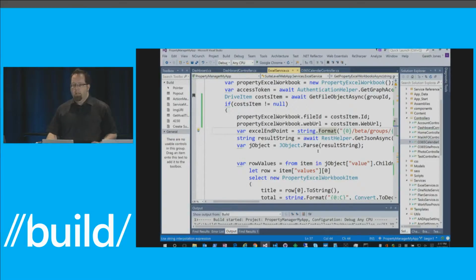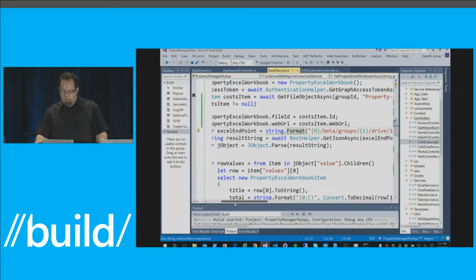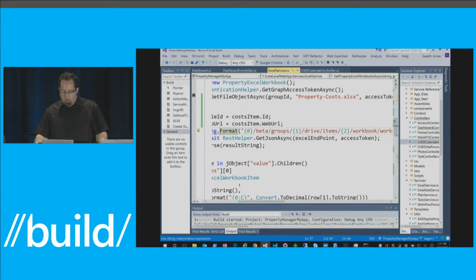Now the Excel API isn't in the SDK at the moment, because the SDK only covers the generally available surface area of the graph. So I'm going to make a raw HTTP call to call the Excel API. So I'm going to go back to formatting the URL this time. I'm going to dive into beta, and it's the same format again. The groups, pass in the group ID, drill down into the drive. This time I can access the flat drive items because I've got the individual ID of the file, so I can go straight to the item.